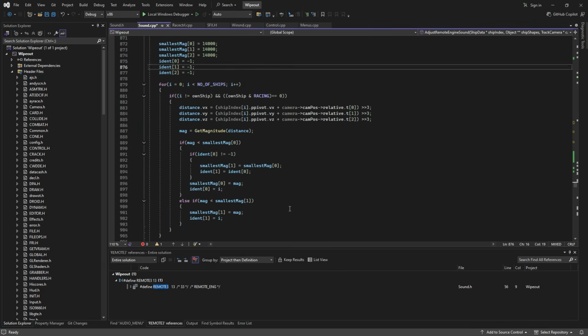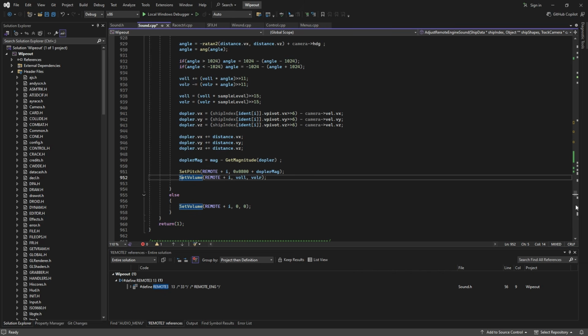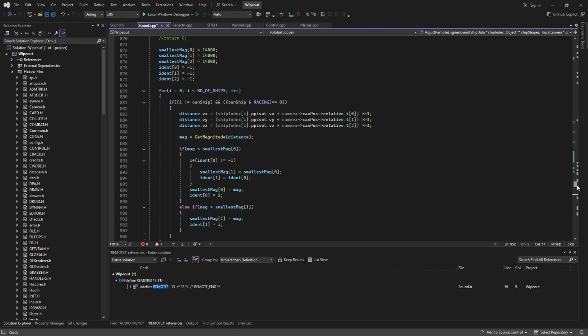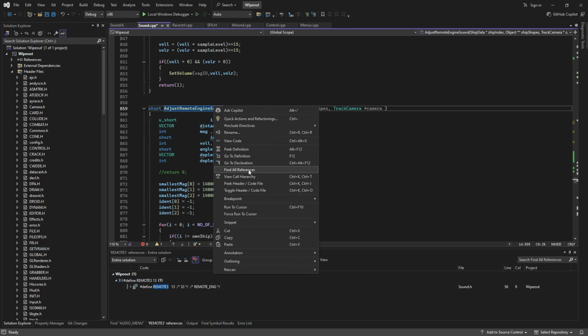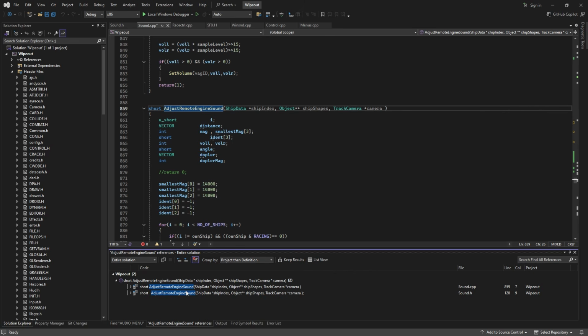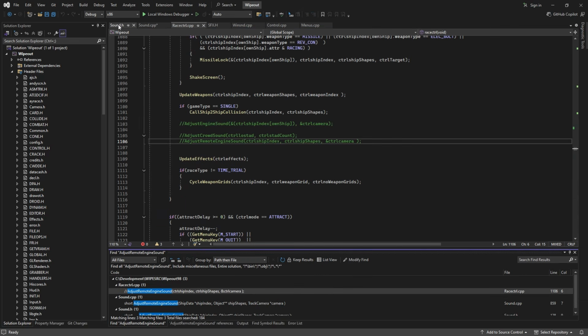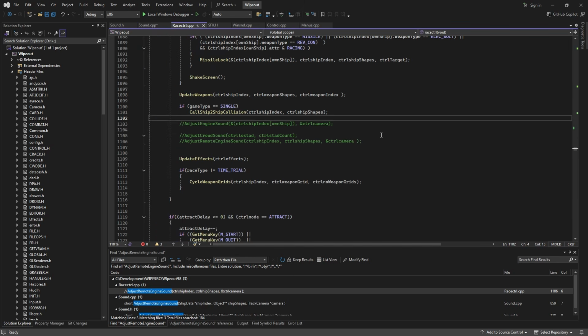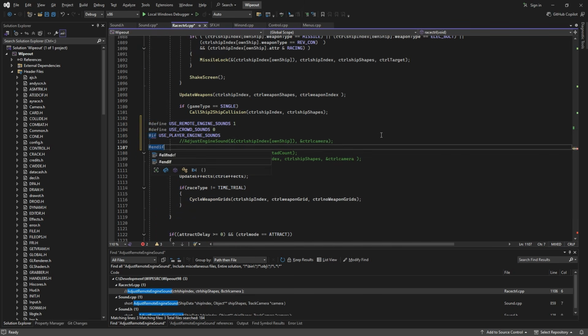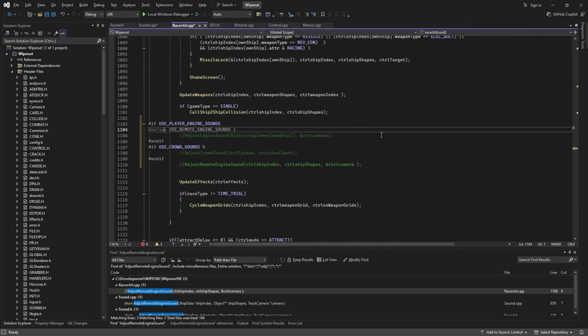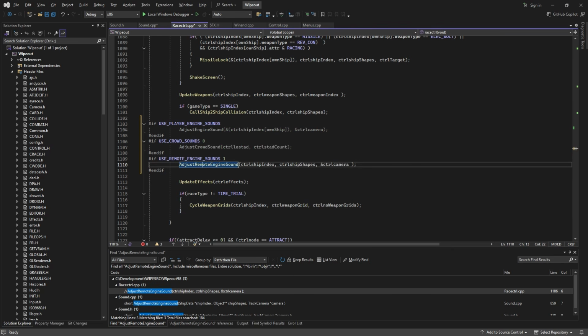Toward the bottom of sound.cpp we have a function called adjustRemoteEngineSound, which first calculates the distance from the camera to the closest two enemy ships, and then figures out the volume level, panning, and even a pitch shift to simulate the Doppler effect. Looks good. Alright then, let's bring back in these functions which were originally commented out, and we'll wrap them in some defines we created earlier so we can easily switch them on and off.